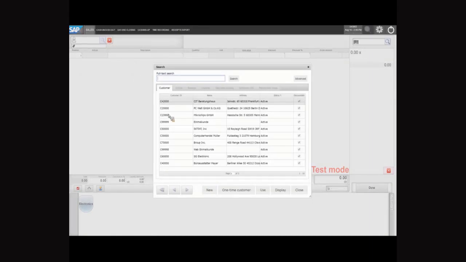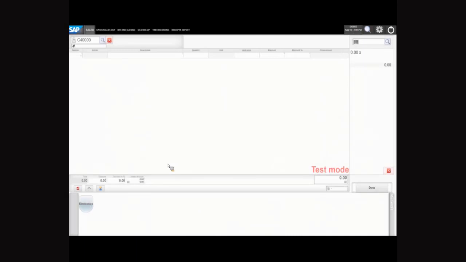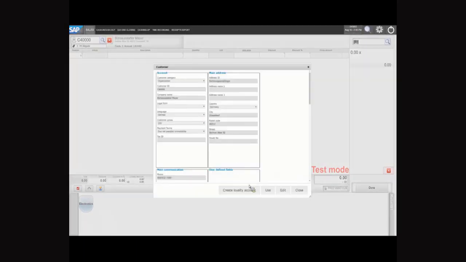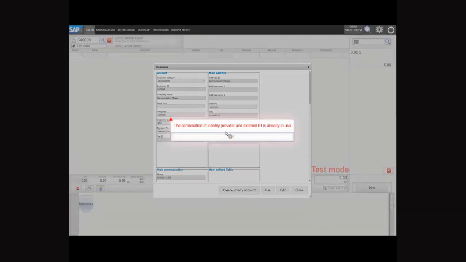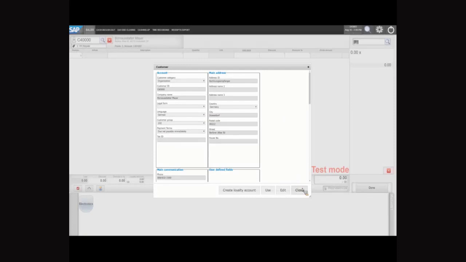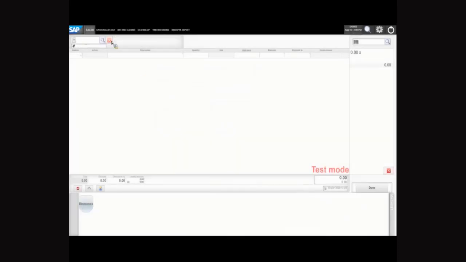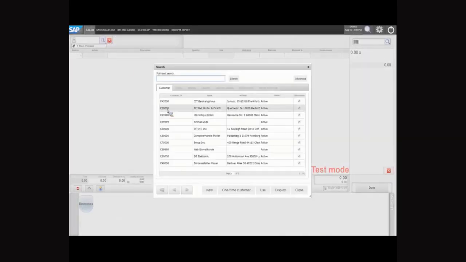So you can also go into an account, into a customer, and when you open the customer and go into the details, you will also find here the button Create Loyalty Account. And when I click it, it says the account is already registered for the loyalty program.